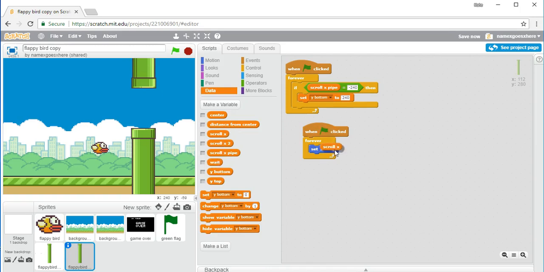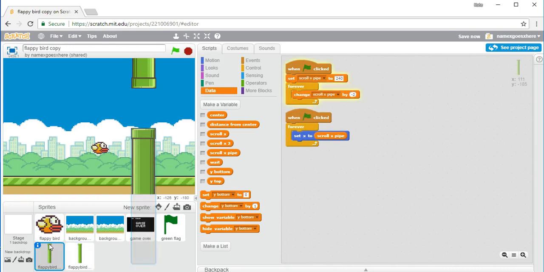Okay, so basically, this code over here is saying set scroll X pipe to 240 at the very beginning. So it's starting at 240, and it's always changing it by -2, making it move across the screen, meaning it would go 240, 238, and then it would continuously go down. Eventually it would get into negatives, and eventually it would get to -240, meaning it would go all the way across the screen.